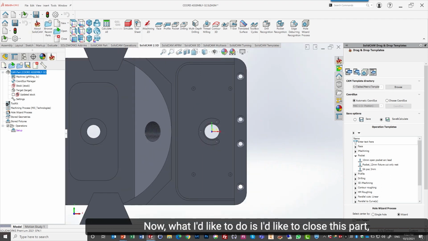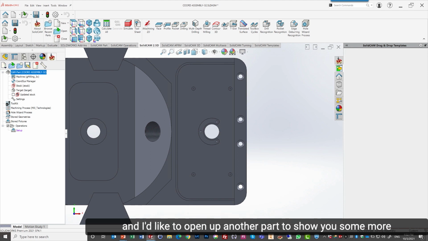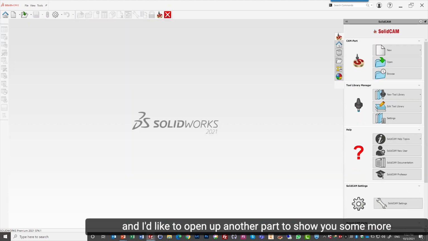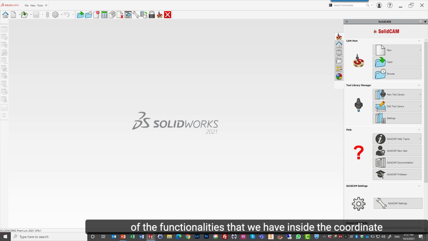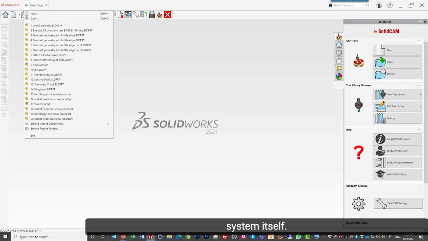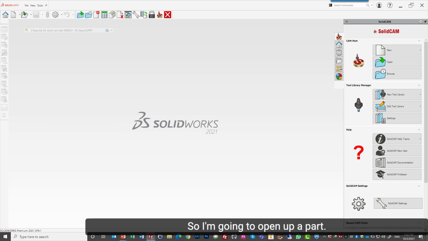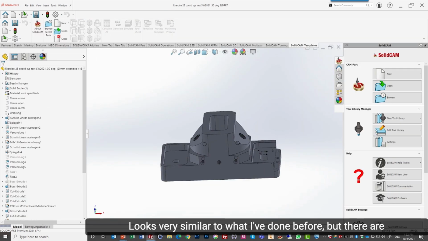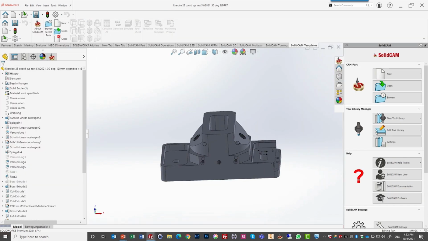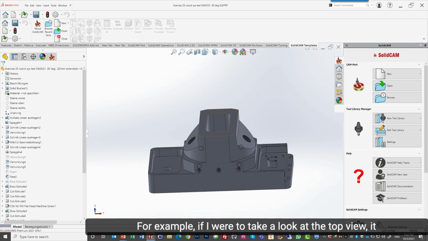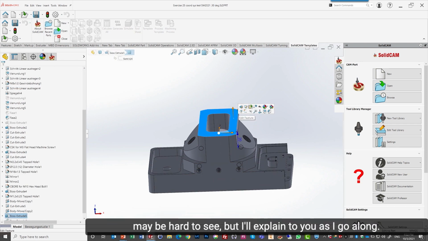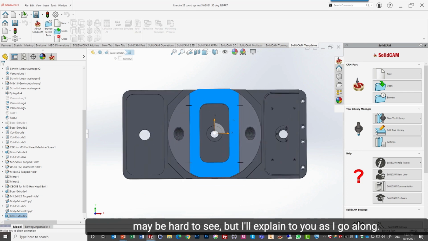Now, what I'd like to do is I'd like to close this part, and I'd like to open up another part to show you some more of the functionalities that we have inside the coordinate system itself. So I'm going to open up a part that looks very similar to what I've done before, but there are certain catches to this. For example, if I were to take a look at the top view, it may be hard to see, but I'll explain to you as I go along.